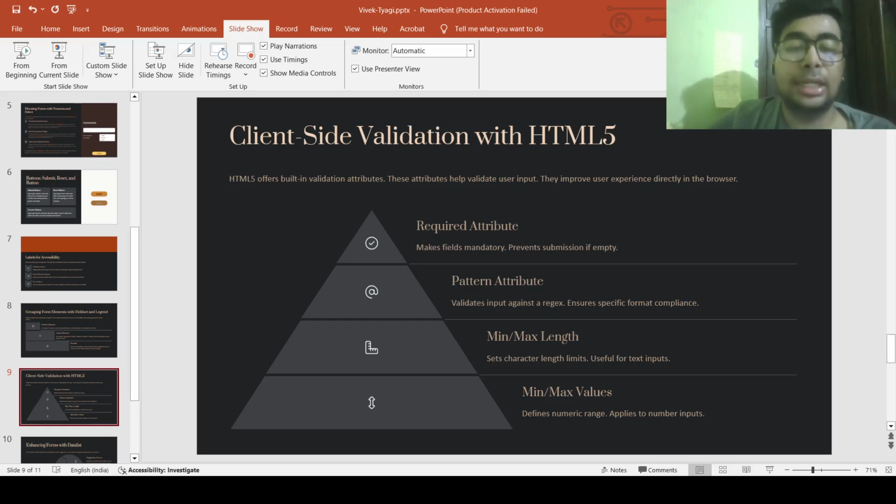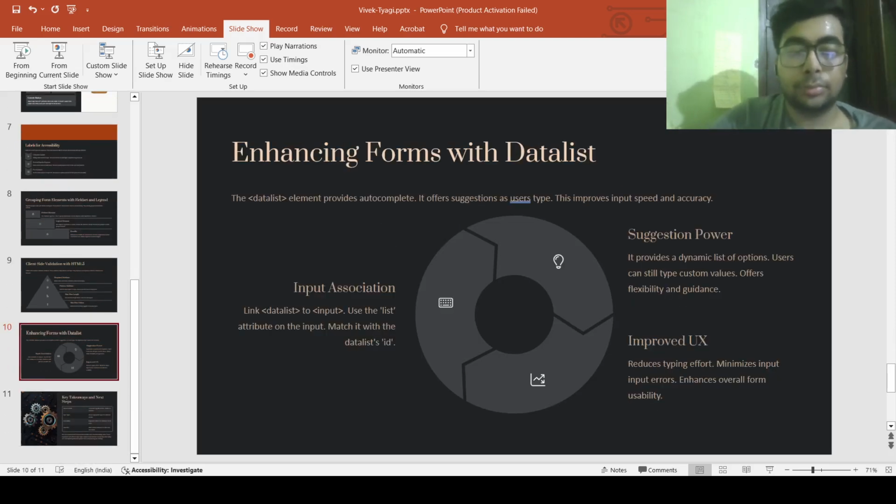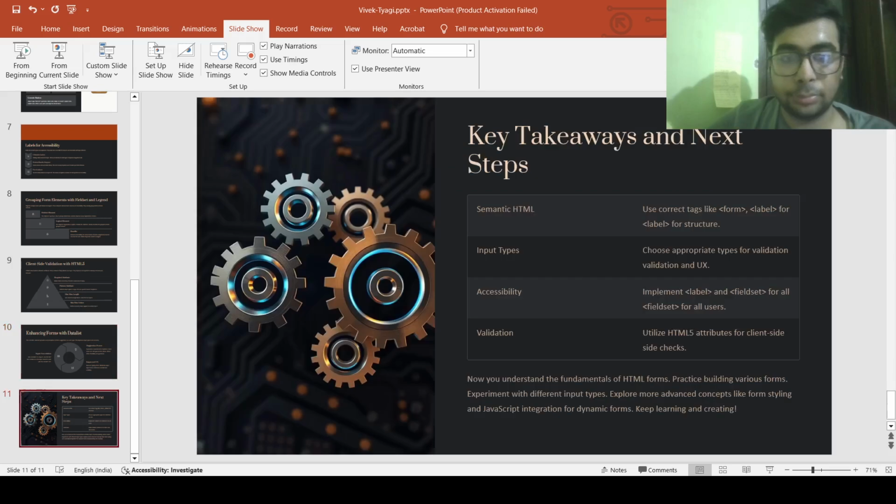Enhancing forms with datalist. The datalist element provides auto-complete, offering suggestions as users type, improving input speed and accuracy. You link it to an input using the list attribute, which matches the datalist ID. This offers a dynamic list of options while still allowing users to type custom values. This feature reduces typing effort and minimizes input errors, enhancing overall form usability.